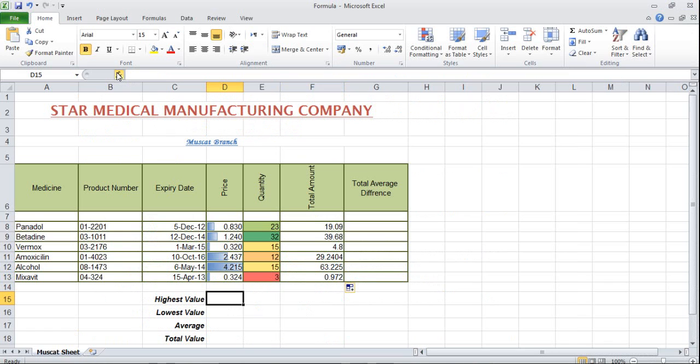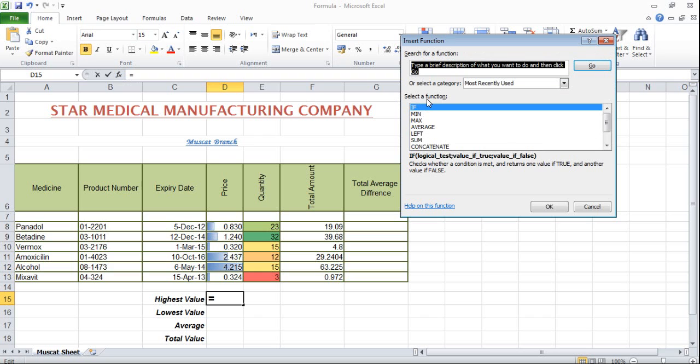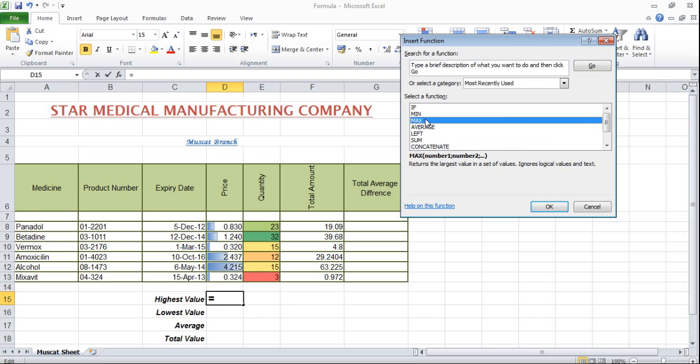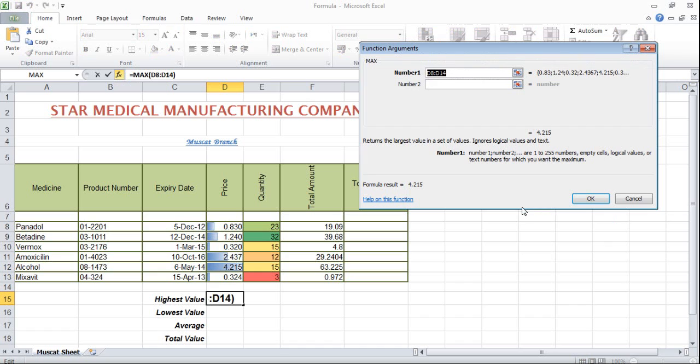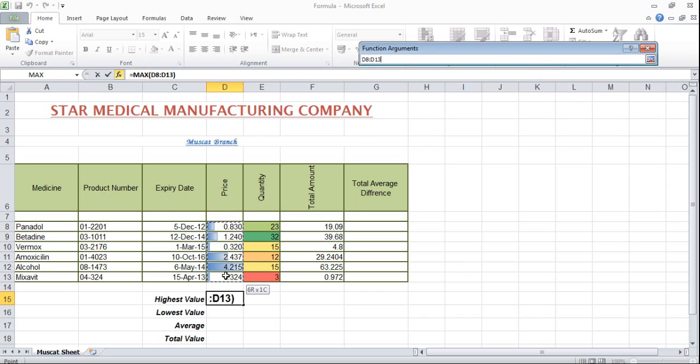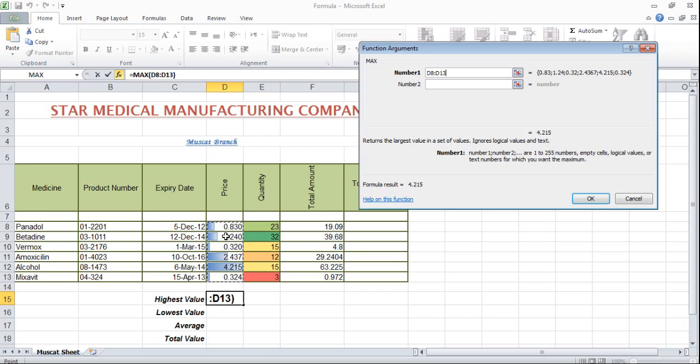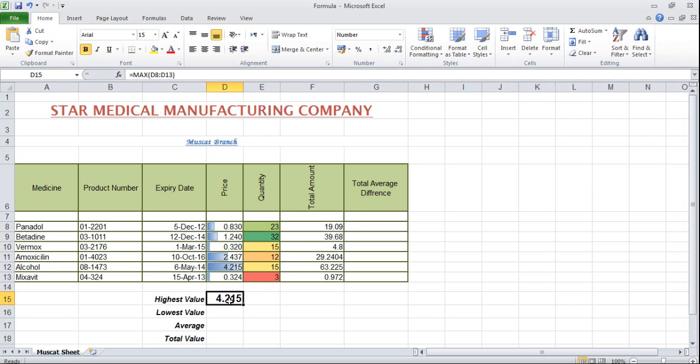To insert a function which computes the highest value, we click on insert function and then select the function. The function to get the highest value is max, for maximum. Press OK. Now you need to select the data range. The data range is between D8 up to D13. Either you use the mouse and select the range, or you can type it using the keyboard, D8 up to D13, and then press OK. Now we get the highest value for the price column.